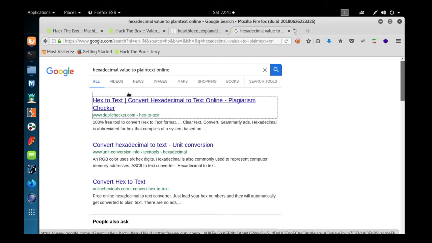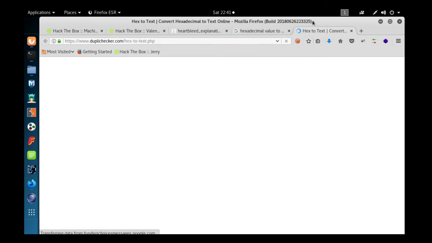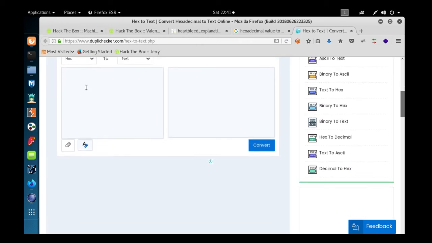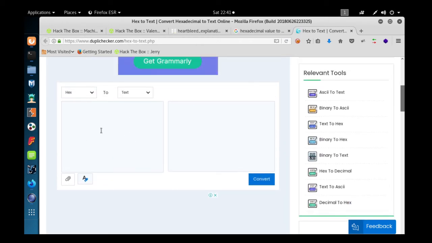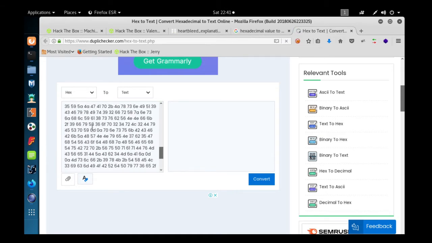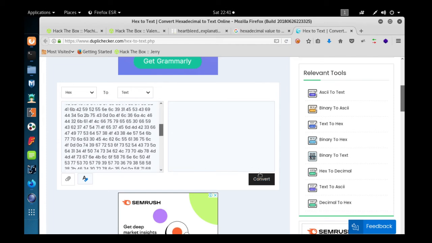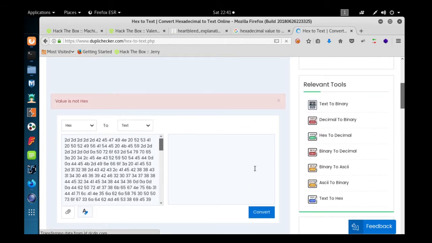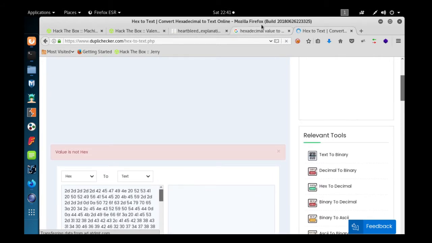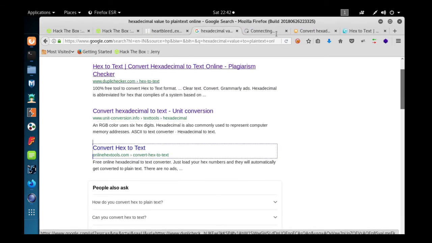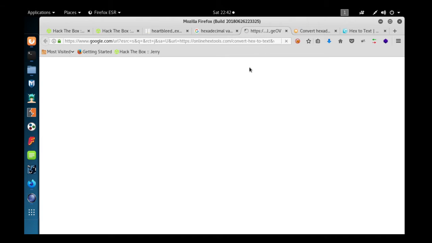Okay, so we got the link, hex to text, correct. So we'll paste that value, the hype key, and just say convert. Sorry, what is wrong with you? We will go with this link. I don't know what is wrong with these links.